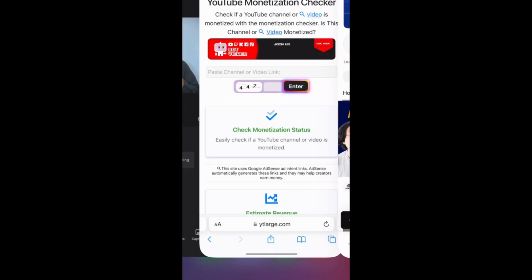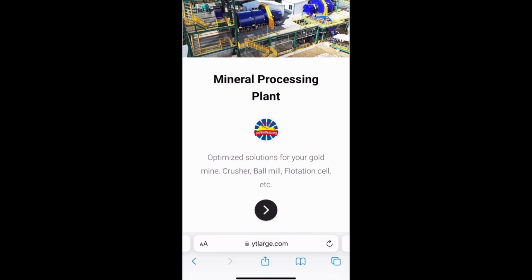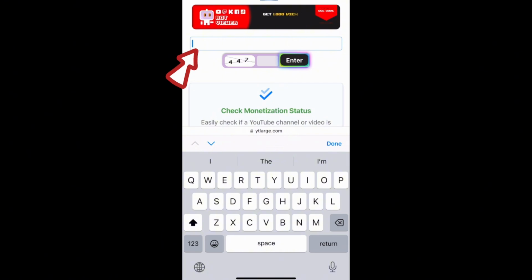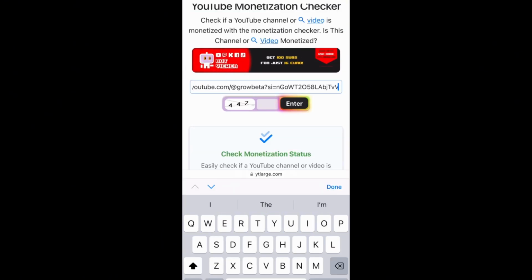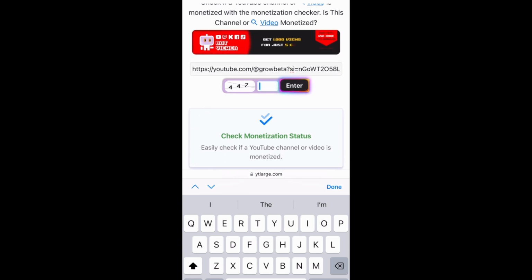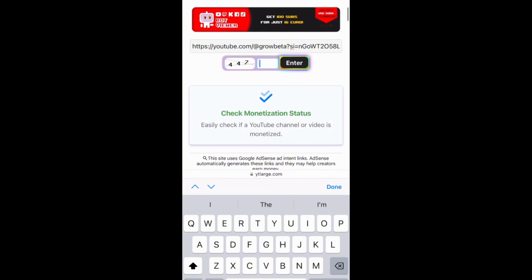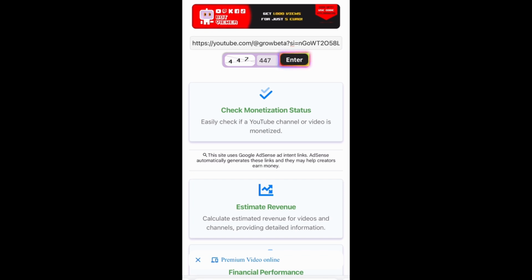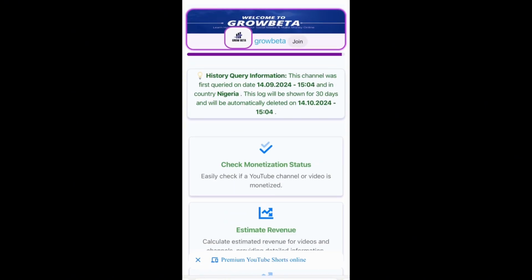So once you copy your link, you just need to come back right here, close the ad, come and paste your link inside this space right here. So I've pasted my link right now. If you look right here, you will see a number that you're supposed to enter right inside here. What I'm seeing right here, I think, is 447, right? So I just need to tap the 447, then click on done, then click on enter. Right now they are checking my channel. Okay, right now it's done, right?